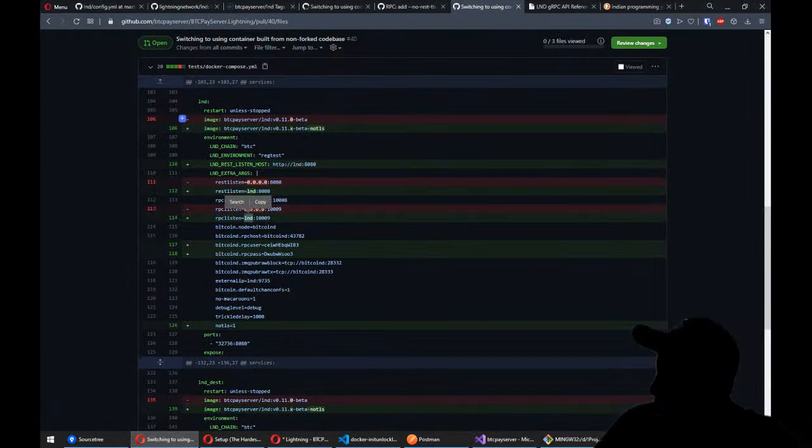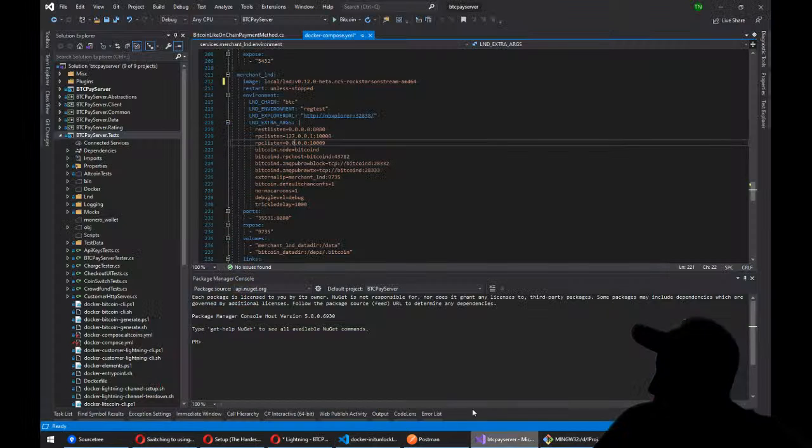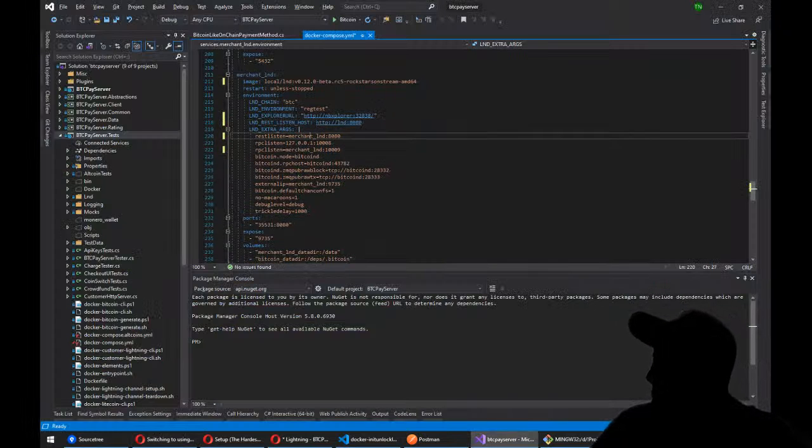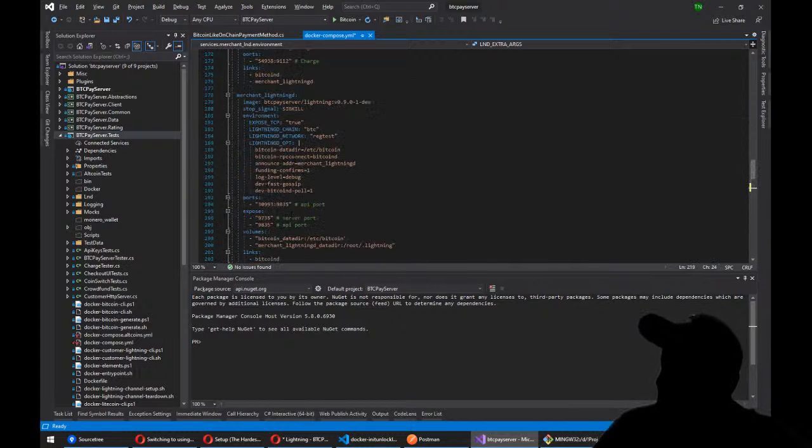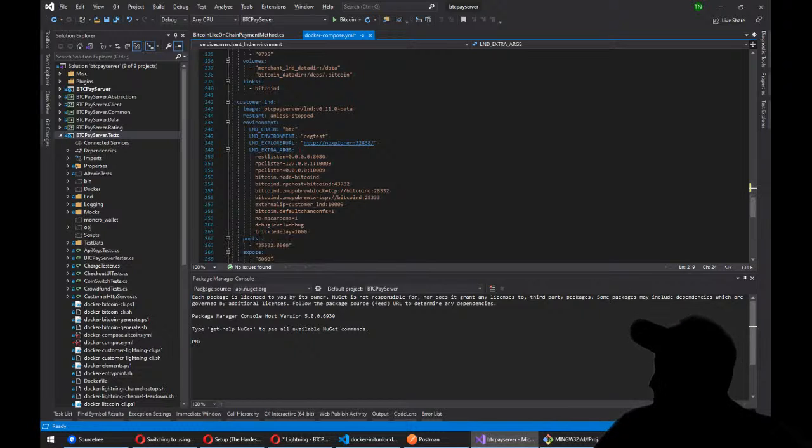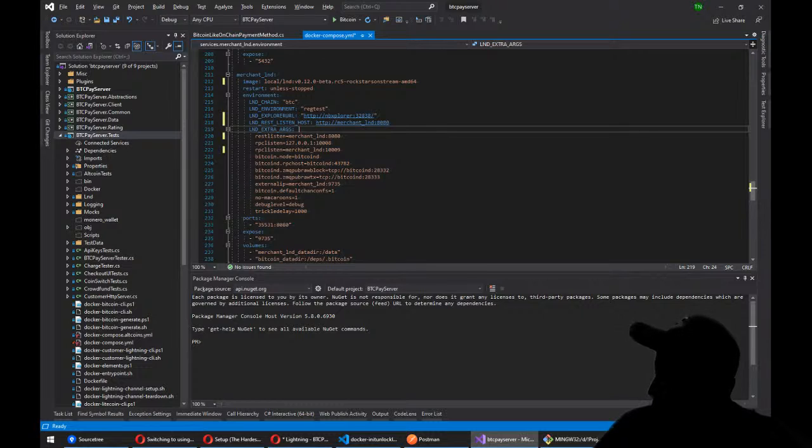We need RPC listen, so we need it on the host. This host is special here, so we need to define also this parameter. The host name on BTCPay Server is merchant LND, so RPC listen will go here. REST listen will also go merchant LND, and then we need the new parameter, which is LND REST listen host. That one should also be merchant LND, because in BTCPay Server we have merchant LND and customer LND. Customer LND we use for automated tests: we create an invoice using merchant LND, and then customer LND pays that invoice. So yeah, those were the changes.